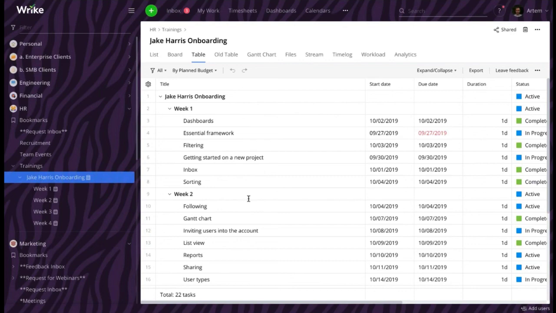We have another question from Tim. Table view shows a duration column. Can you put hours in the column or enter a partial day like 0.2 days? Yes, you are able to do that.